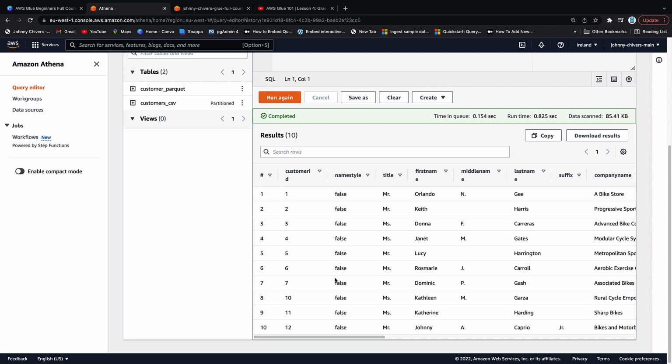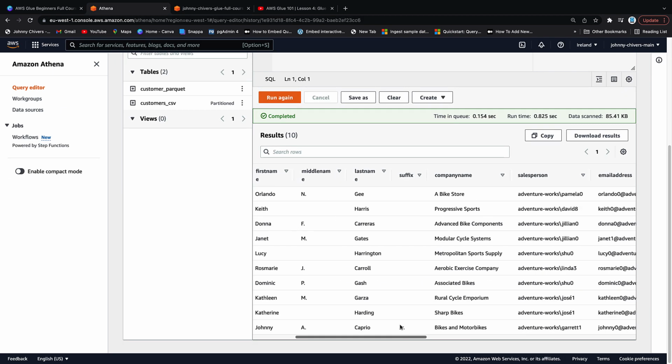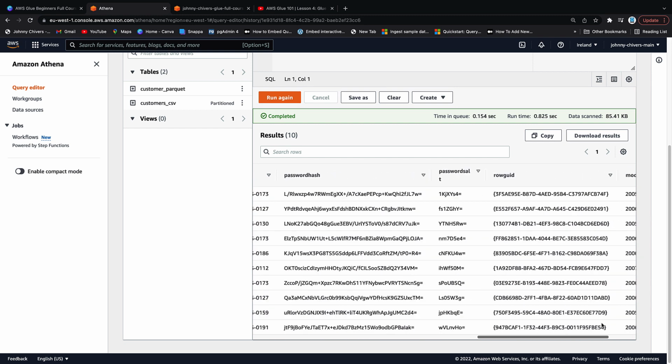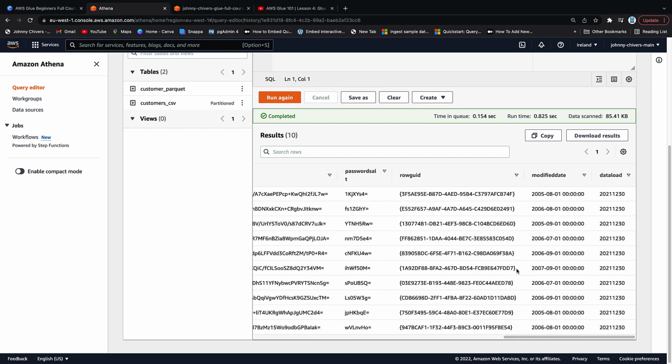So our job has ran successfully. We've transformed that data, and then I've created a new crawler, placed it over the top of the Parquet data, and then using Athena, we can actually query that data as you can see. That's how simple it is to use AWS Glue to change data from CSV into Parquet.